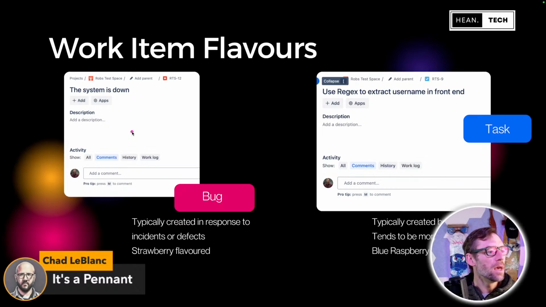Bugs tend to be created in response to an incident or a defect. So if I deploy some code and there's a bug in it, I'll probably get a bug ticket. And that's this little red one. Now, typically these are found by end users or automated systems. So I'll see these pop up, and to me, they're strawberry. That's just red for me. Maybe raspberry. I don't know.